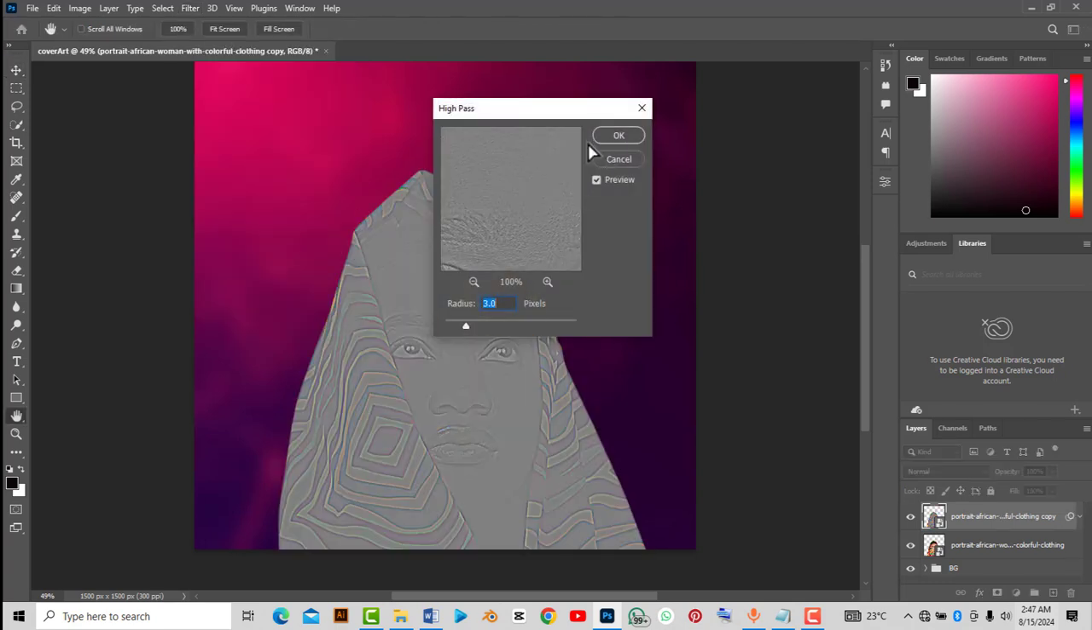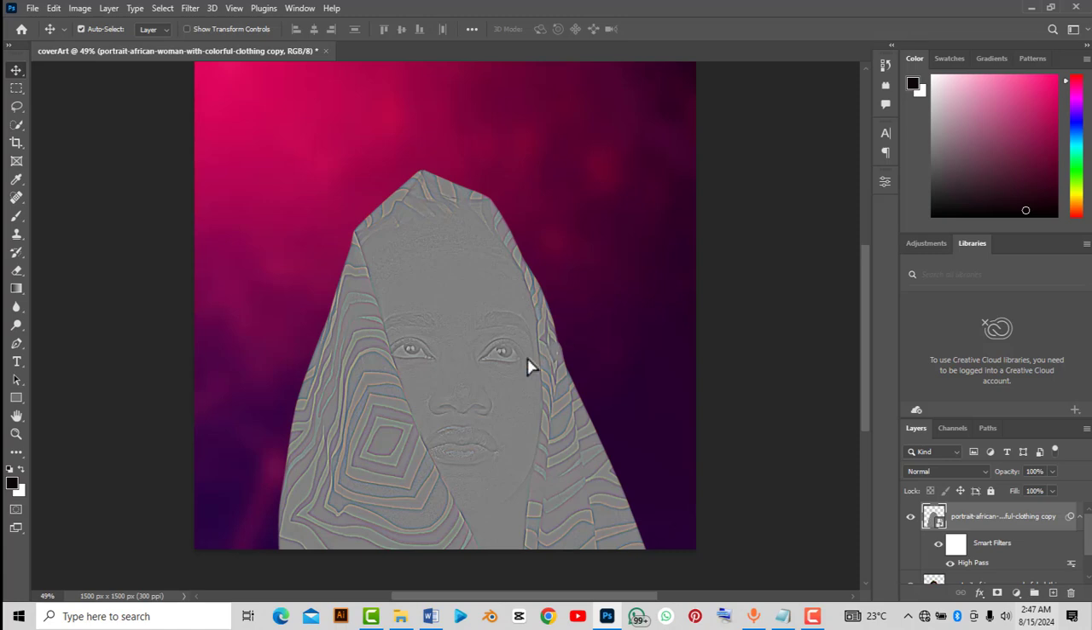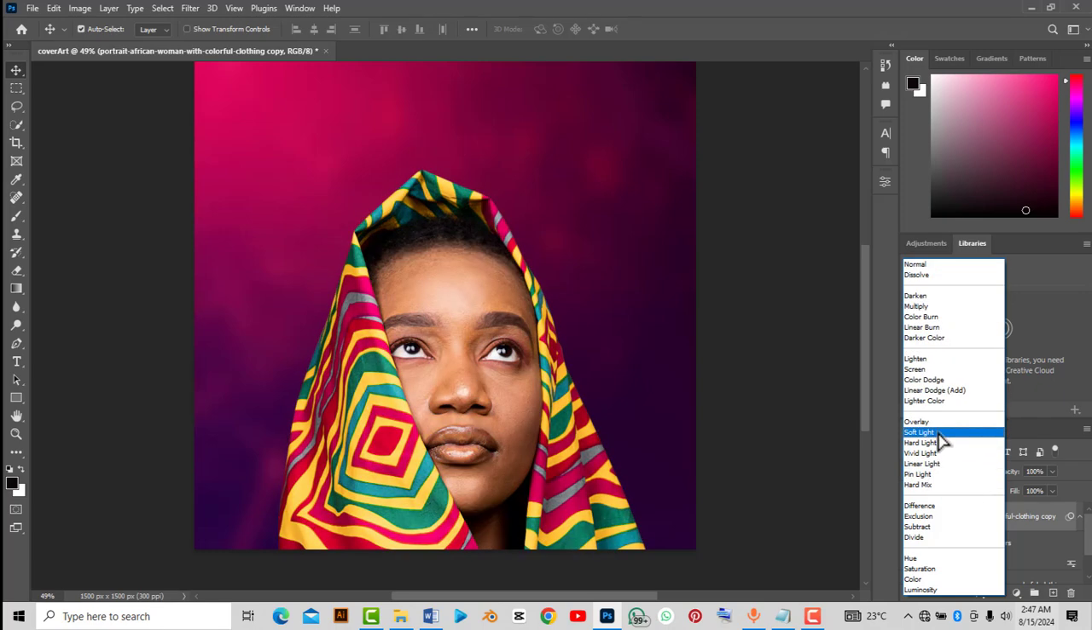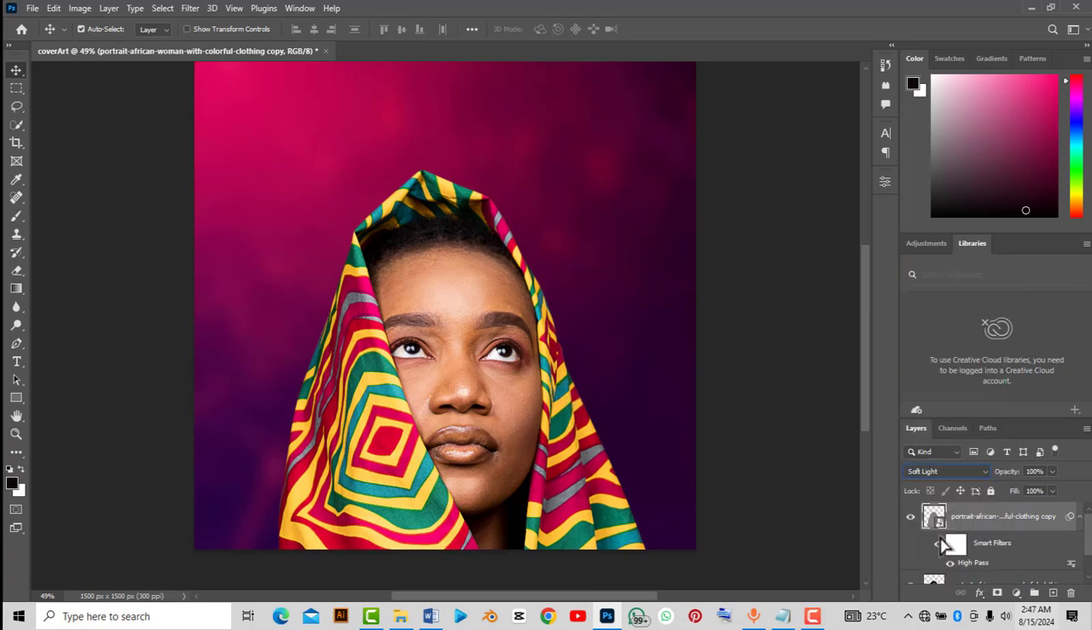When you select high pass, that's on the duplicated layer of the image. You click on OK. You could leave your radius at 3 or 2. Then all I need to do is go down to this place and change the blend mode from normal. I think soft light is okay. Now as you can see, there's a little difference between how the image was and how it is now. It's popped more.